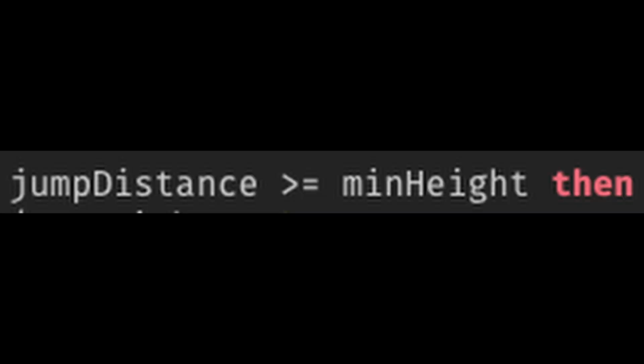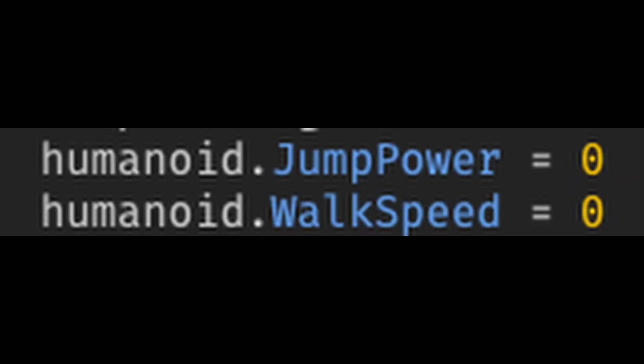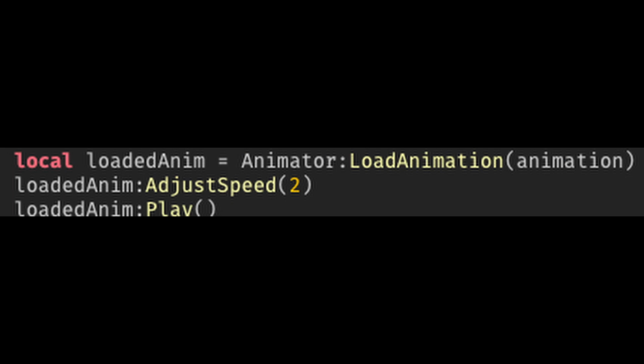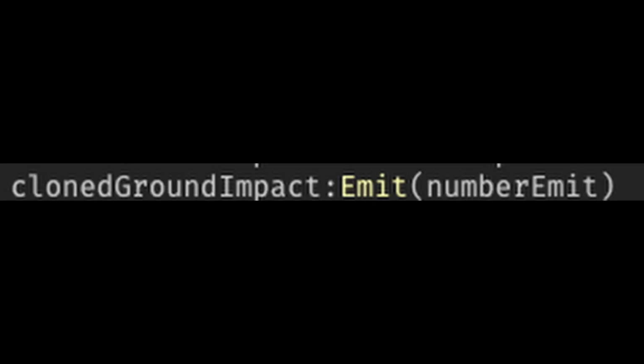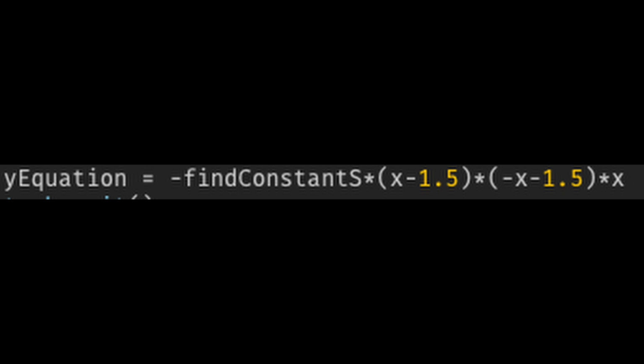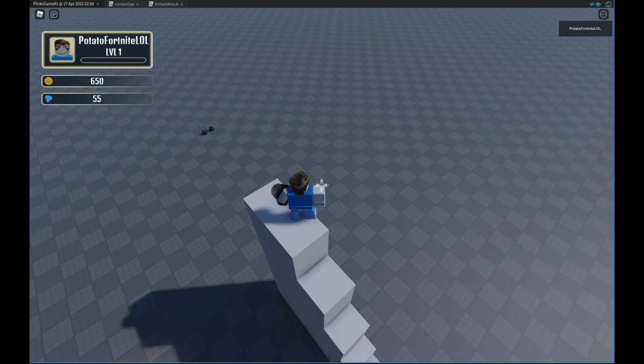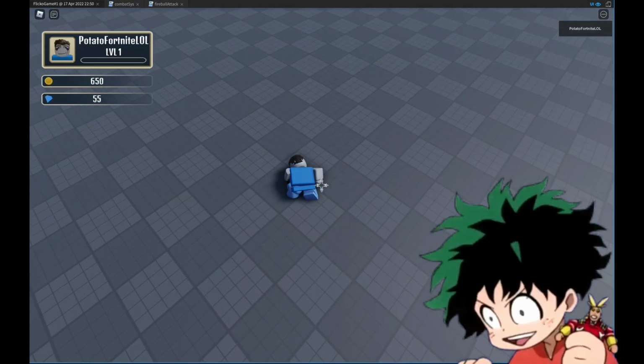And to create it, I created a condition statement to check if the player jumped from a high place. Then I made the character still whenever it landed. I then loaded some animation and emitted some particles. And then I added a weird equation to create the camera bounce effect. And this was basically the final result.